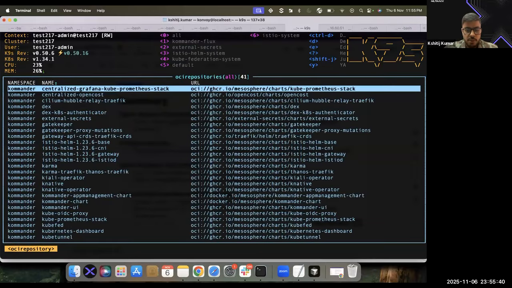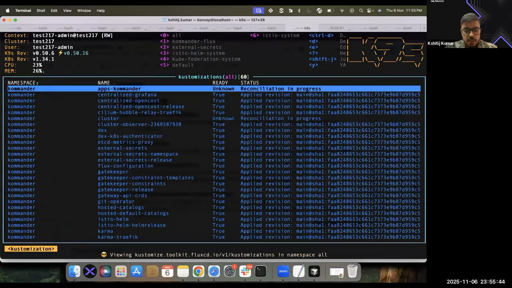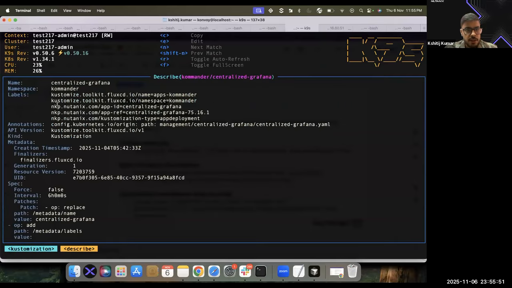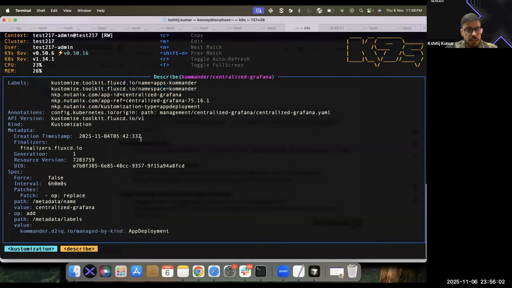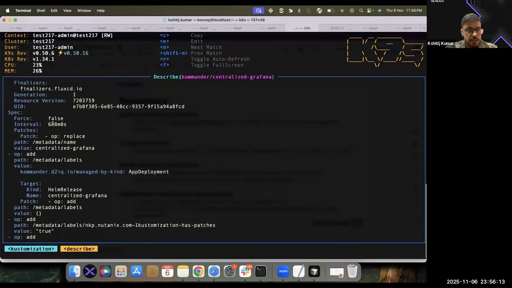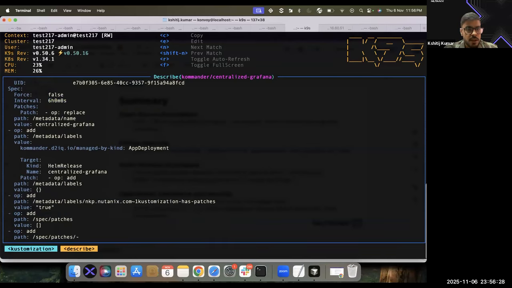After the OCI repository source resource, let's look at a Kustomization resource, taking the same example, the centralized Grafana. Here, if you see, there's also a kustomize.toolkit.fluxcd label that is generated by a particular Kustomization. There are certain other labels added here, which could be added using Kustomize features. In the spec, again, there's an interval where it needs to check after every 6 hours whether it has to generate a new Kustomization, and whether there is any change that it needs to reconcile. Other than that, it provides certain patches and other operations.